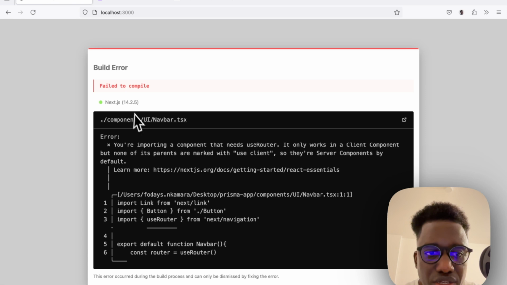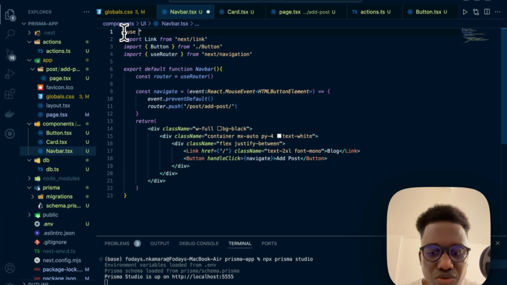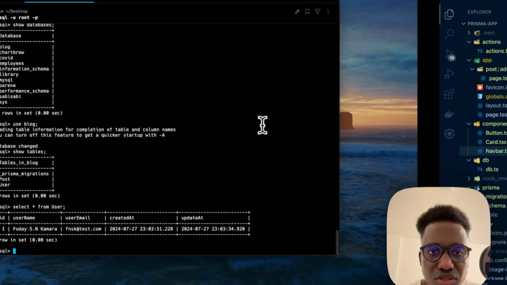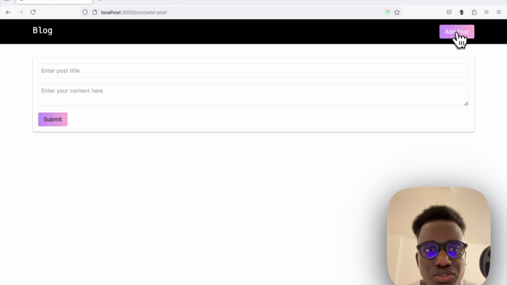Oh, there's an error here. Oh yes, so we need to make this a client component now, this navbar here. So we do use client here. This should work now. Yep. So you click on add post. See, it takes us to the form now. They'll click on blog, add post. Okay.